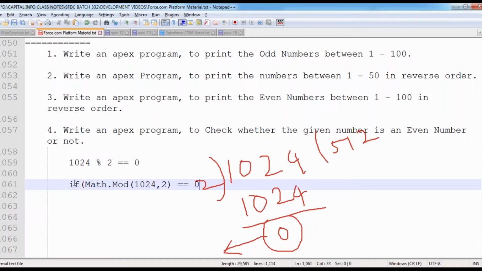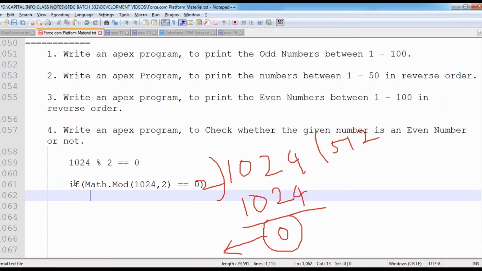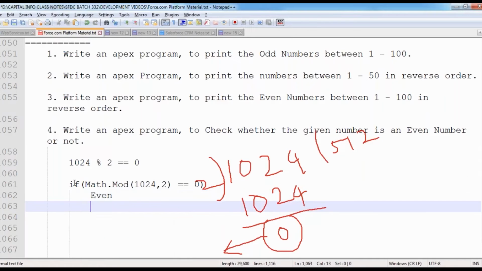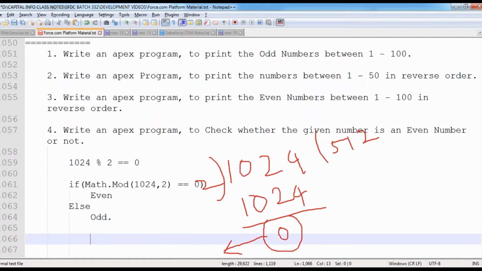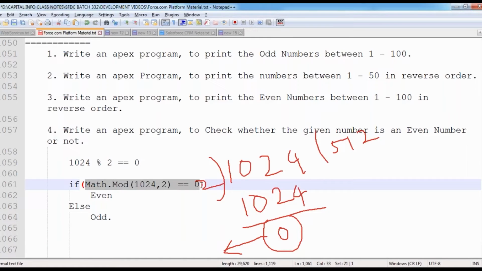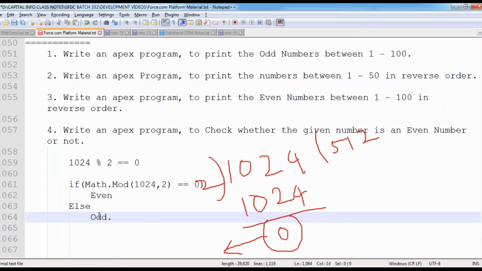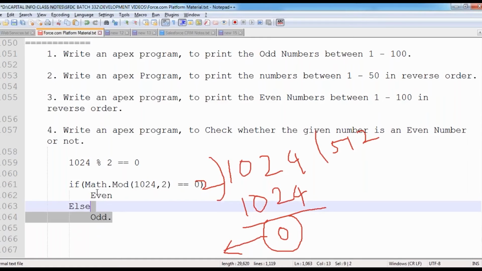Inside this I'm checking the condition. If it is equal to 0, I want to print the message even number. Else, I want to print the message odd number. That's it. Simple concept. Simple condition. You know how to use the if condition. You know how to use this math.mod operator. Everything you know here.